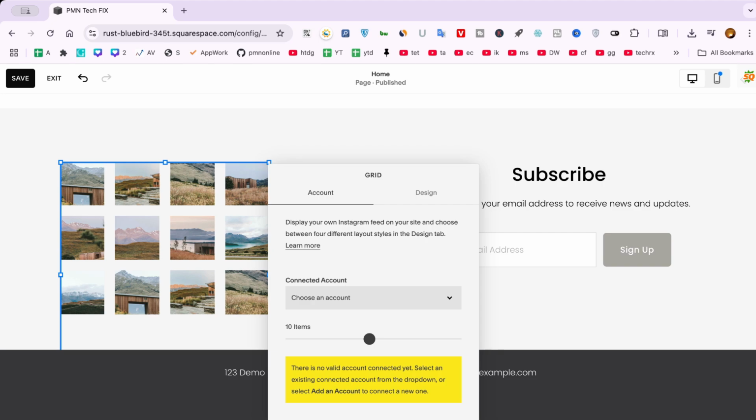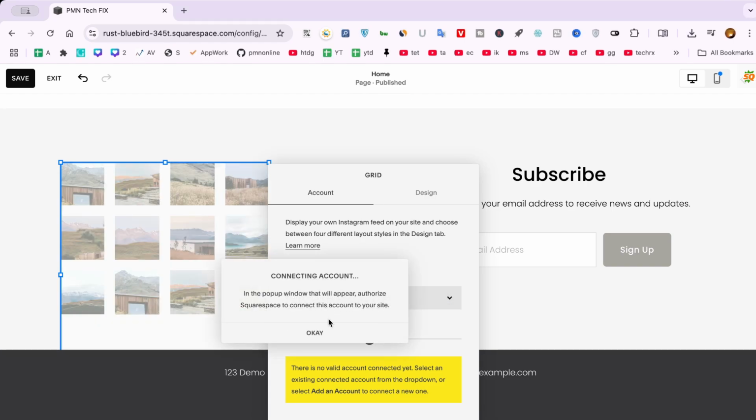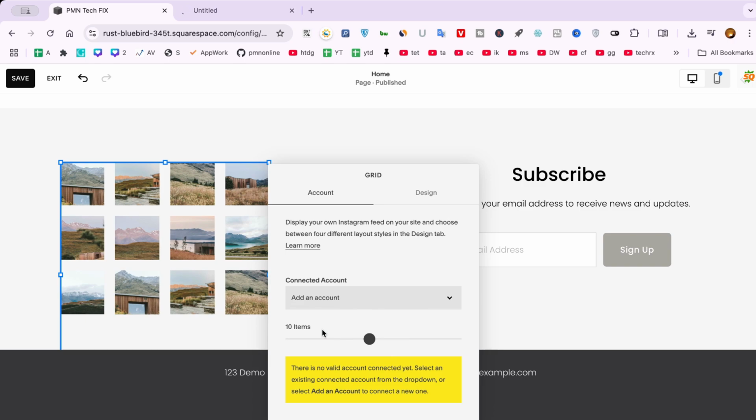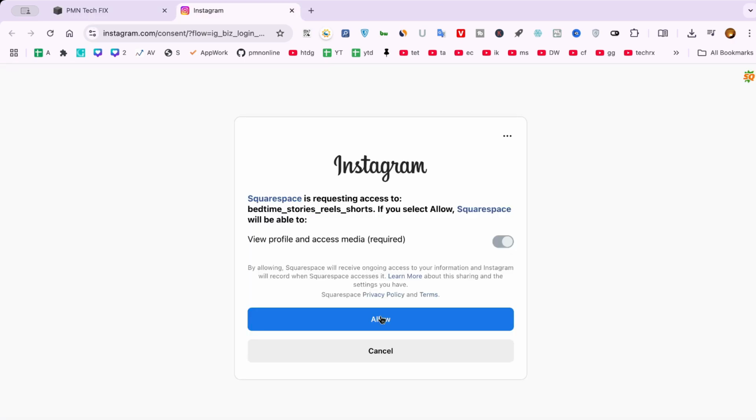Step 4. Connect your Instagram account. After placing the Instagram block, click the gear icon or Edit Settings option that appears. Now, connect your Instagram account. You'll be prompted to log in and authorize Squarespace to access your Instagram feed.